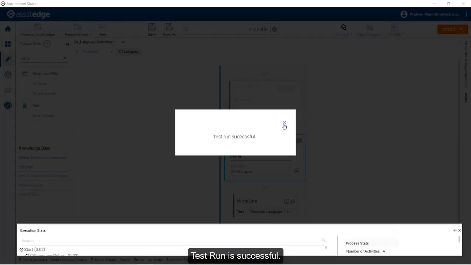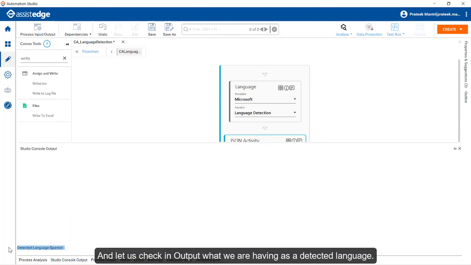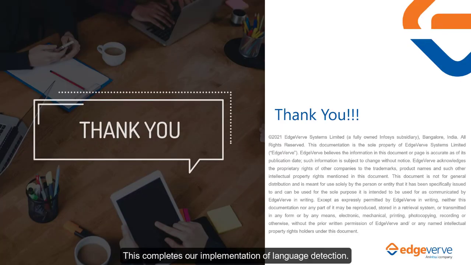Test run is successful. And let us check in the output what we have as the detected language. So in our output, the detected language is Spanish. This completes our implementation of language detection.